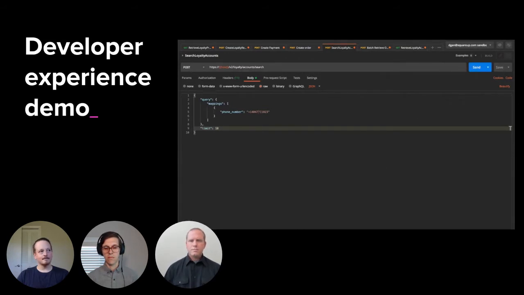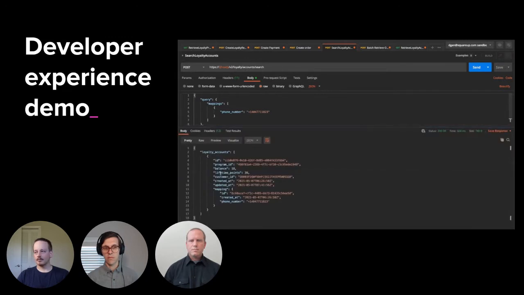Next, we will search the buyer's loyalty account by typing in their phone number. This is how we identify a loyalty customer. Here you can see this customer has 18 loyalty points.